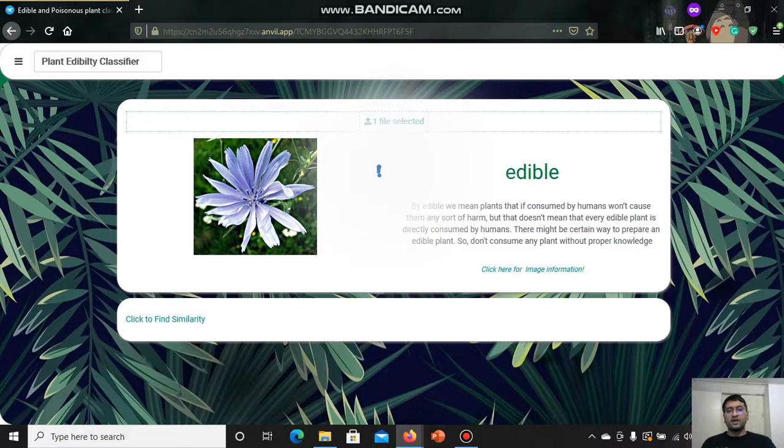Once we have classified that, we provide a little bit of information regarding what we mean by edible or poisonous, because it is open to interpretation. There are different definitions for edible and poisonous, so we want to be clear about what we mean. Then the system takes that user image, finds its feature vector and stores it in our database.